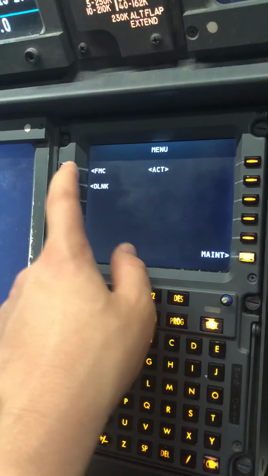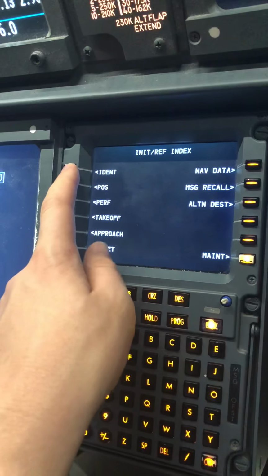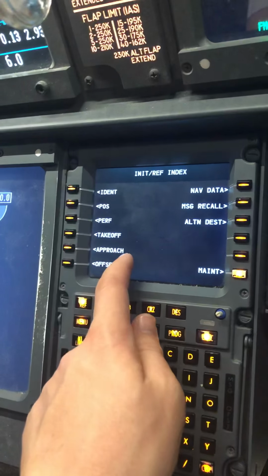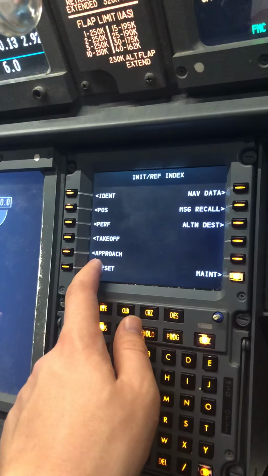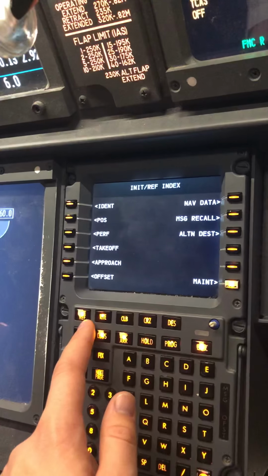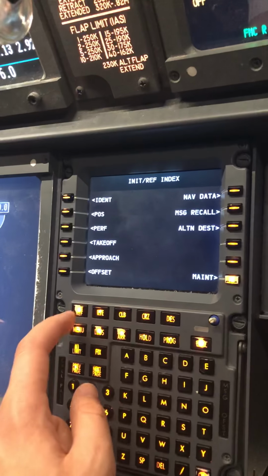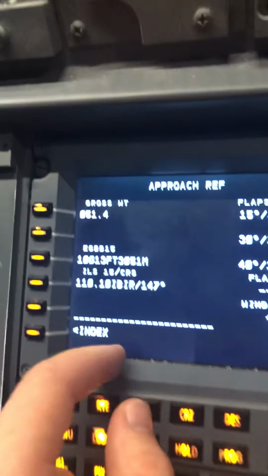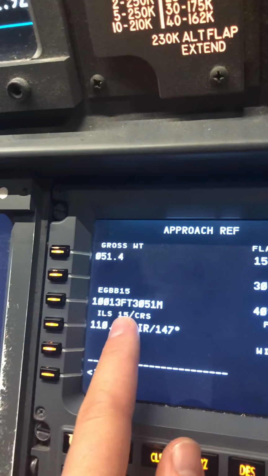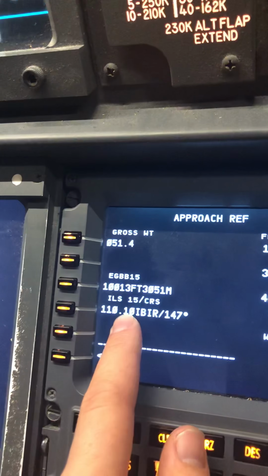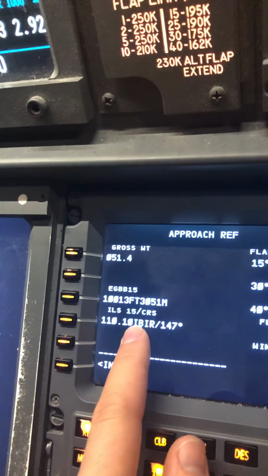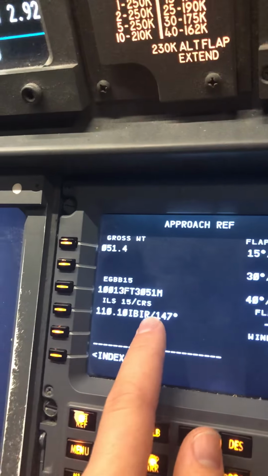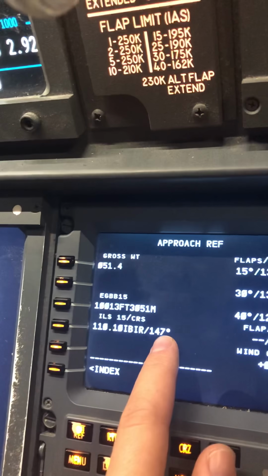To find the approach reference for the airport you'll be landing at, so in this case it would be Birmingham, I can go to the approach page on the flight management computer, which you can get to when you're doing your descent by pressing init-ref, or going to menu, FMC and approach as I've done. And it will give you all the information here. ILS 15 is 110.10, India Bravo India Romeo, and the course and runway heading is 147.